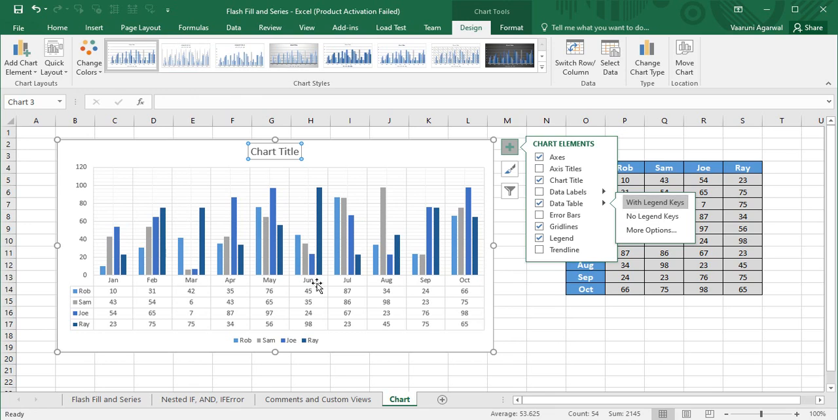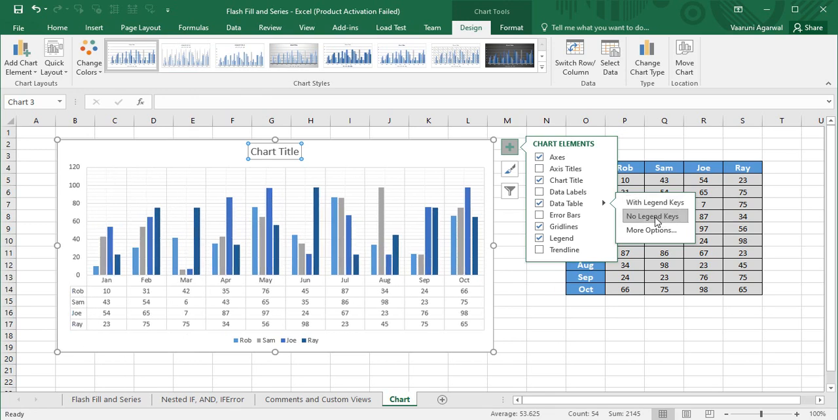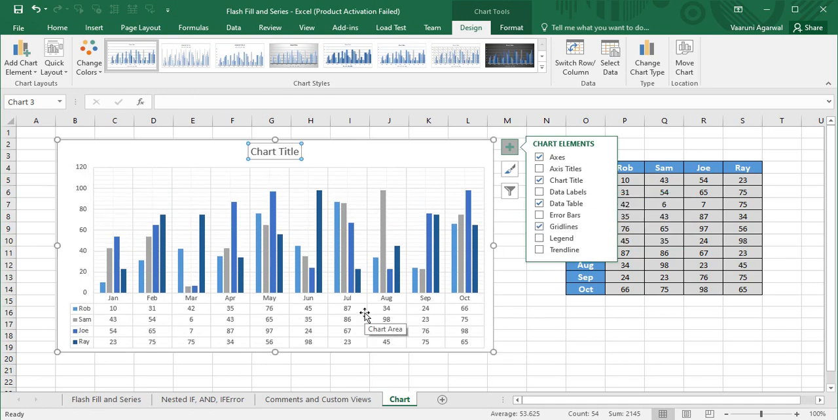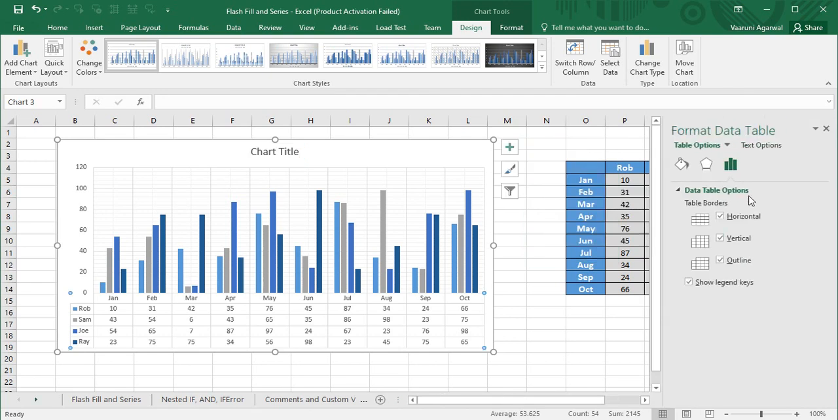If I just click on with legend keys, then these legend keys are present, and if I just click on no legend keys, then the color options were absent. So I click on this with legend keys option, and on this legend I will just remove from here because it would be redundant in that case. Now what if I just go to this data table option, then there is another choice that I have, that is more options. So if I just click on it, then this kind of an option would be shown to me, and I can just customize the way my data table is looking in the chart.